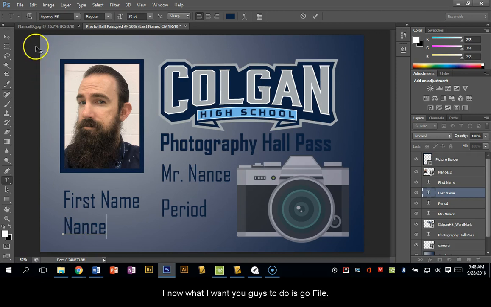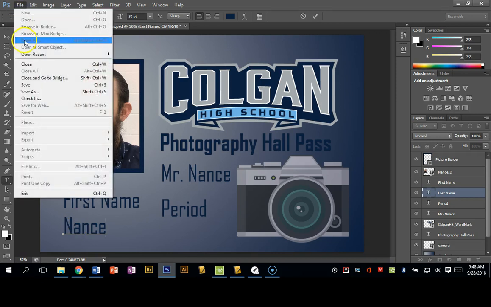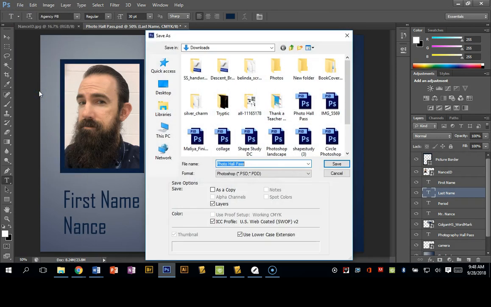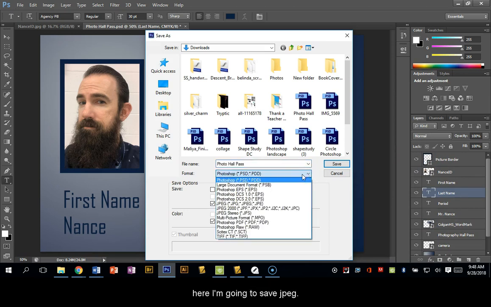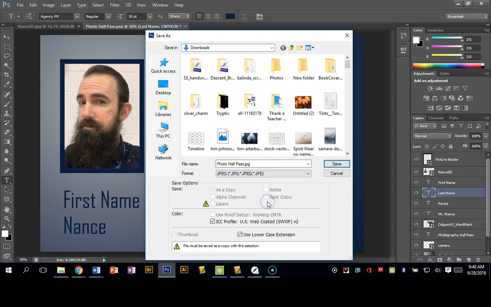And then what I want you guys to do is go File and then say Save As. And so what I want to do is save this not as a PSD. A PSD is going to save all these layers. I want to save a JPEG file of this. And so I'm going to come here, I'm going to say JPEG, just the regular JPG.